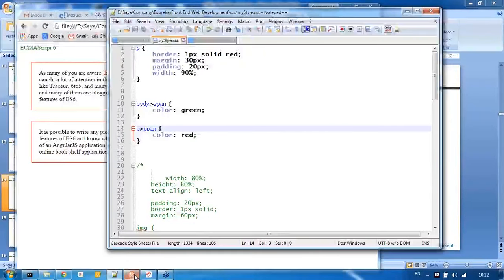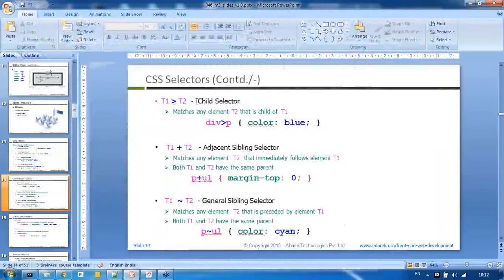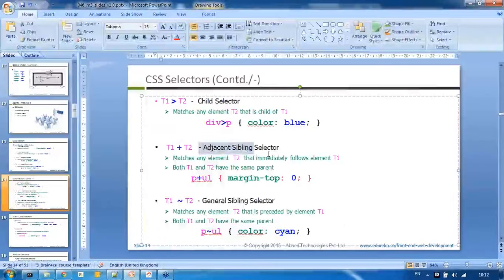Okay, great. So that is the child selector. Note that the descendant could be any descendant, while child is the immediate child. There's also something called the adjacent sibling selector, which is the plus character. Here, adjacent means just at the same level, whereas the general sibling means it could be anywhere in the hierarchy.